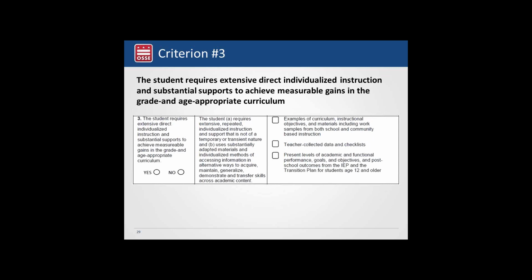Criterion 3, the student requires extensive, direct, individualized instruction and substantial supports to achieve measurable gains in the grade and age-appropriate curriculum. Further analysis of this criteria shows that the student requires extensive, repeated, individualized instruction and support that is not of a temporary or transient nature. The student also uses substantial adaptive materials and individualized methods of accessing information in alternative ways to acquire, maintain, generalize, demonstrate, and transfer skills across academic content. Some data sources that can be used to meet this criteria are teacher-collected data and checklists, and present levels of academic performance and goals and objectives listed in the student's IEP.